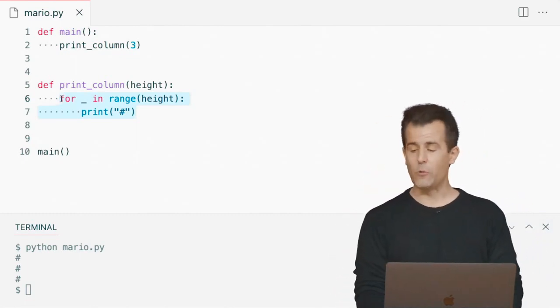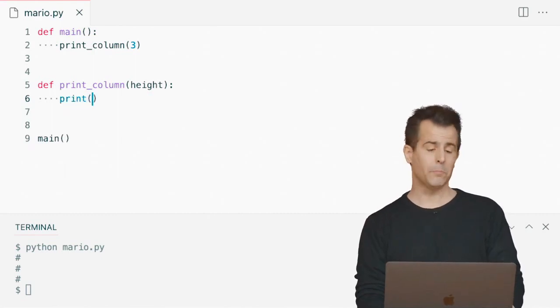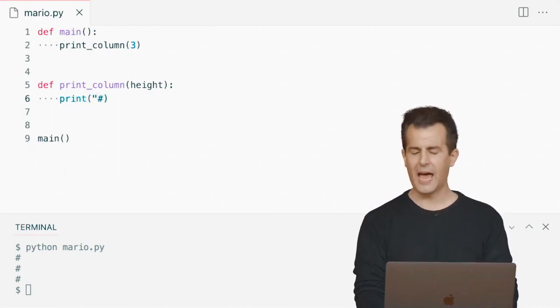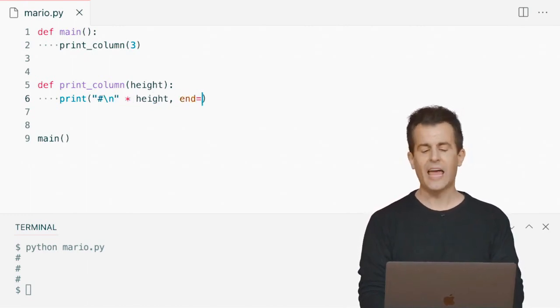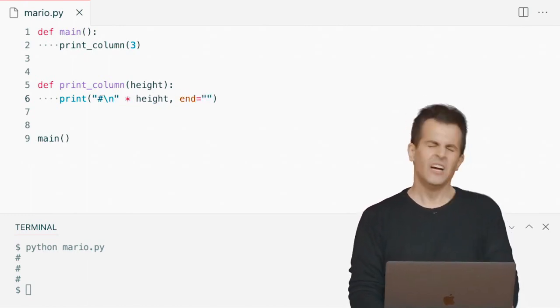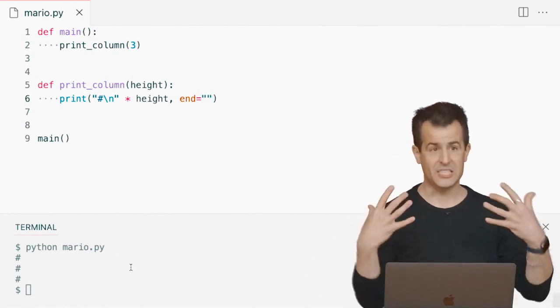So for instance, another way we could implement print_column, recall, would be something like this. A bit clever with one hash and then a new line. And then maybe we could do multiplication of strings and then end this line with quote unquote. Again, it's okay if you're not comfortable with this syntax.